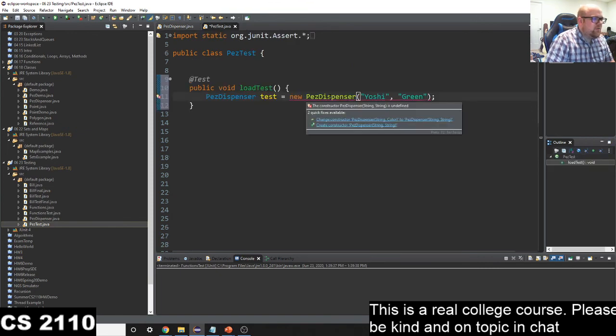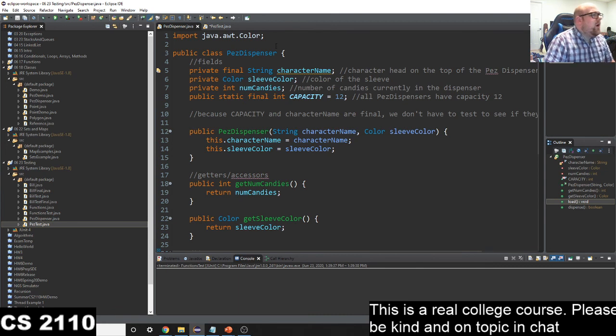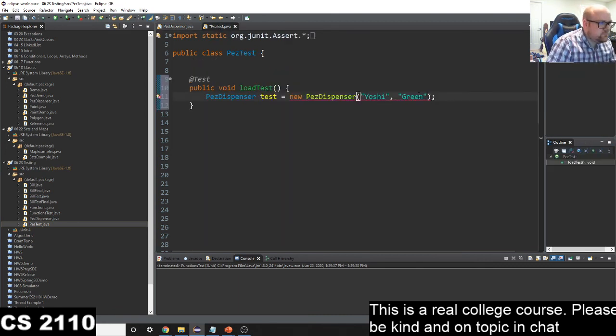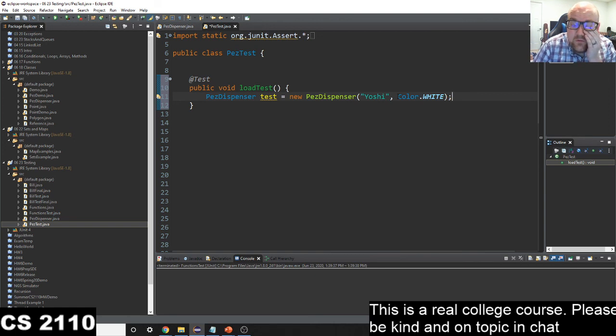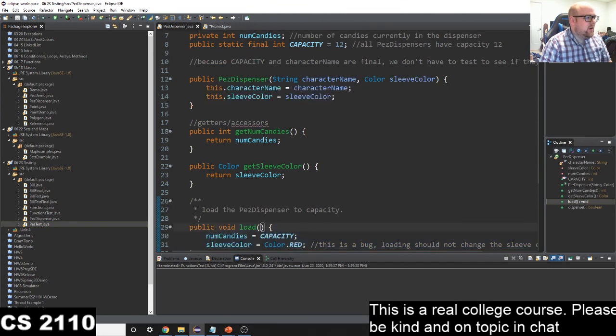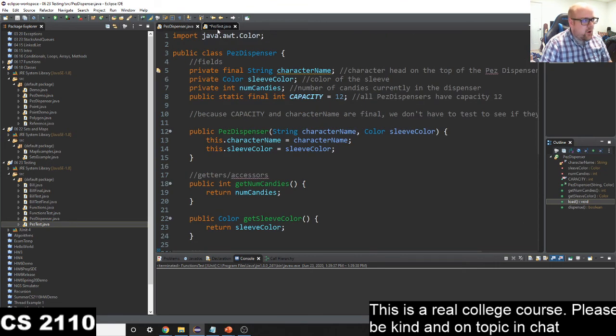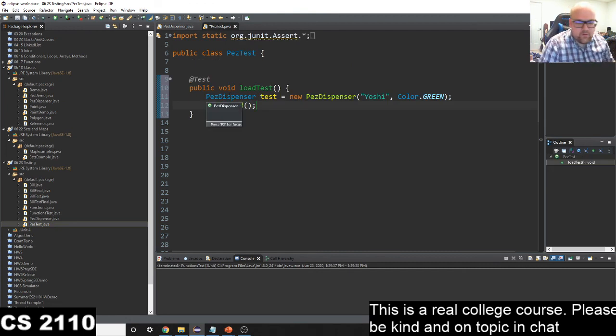So we create a PezDispenser. Oh, that's right, I have a color for this one. Color.green. Sorry, this is the Color class in Java. I'm not expecting you to know it. Just know that this is a way to represent colors. From there, I have my PezDispenser. If I want to test the load function, I need to call load on this PezDispenser. So I do test.load. That's because load is not a static function. Load is an instance method, so it acts on an instance. So I am loading my test PezDispenser.